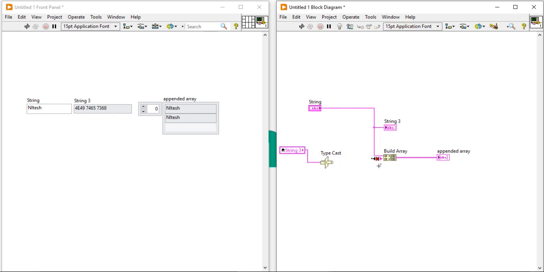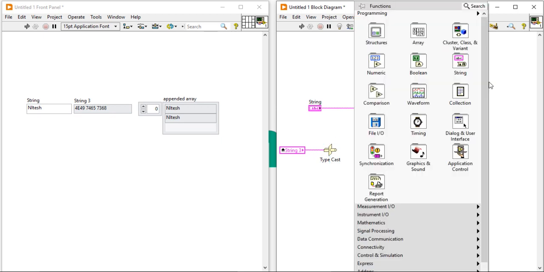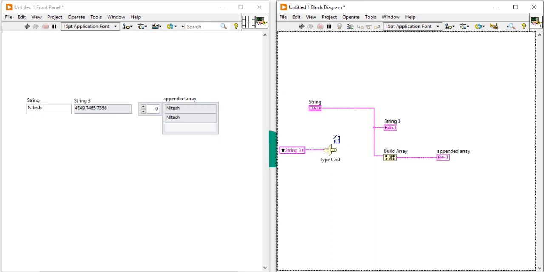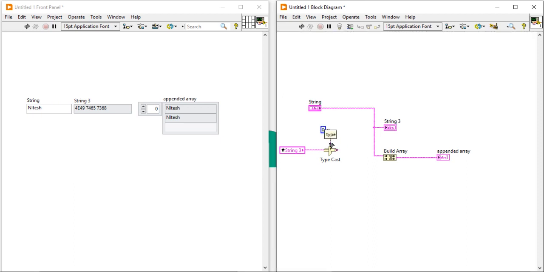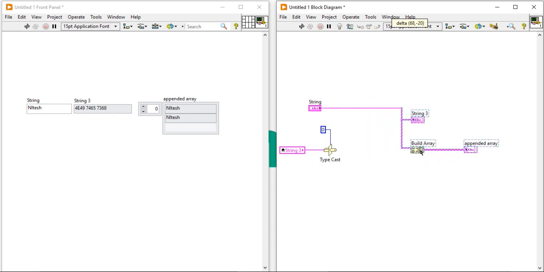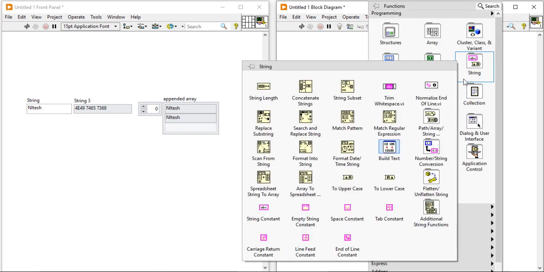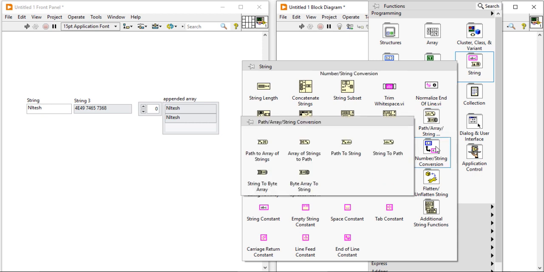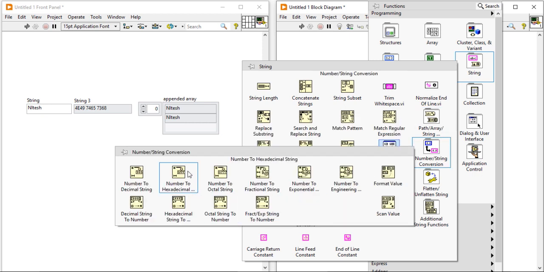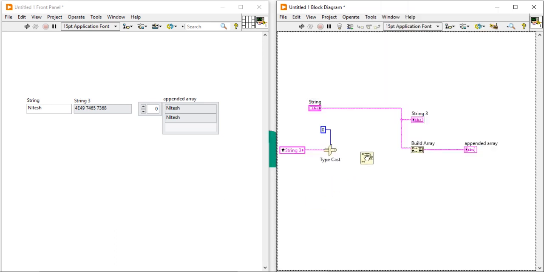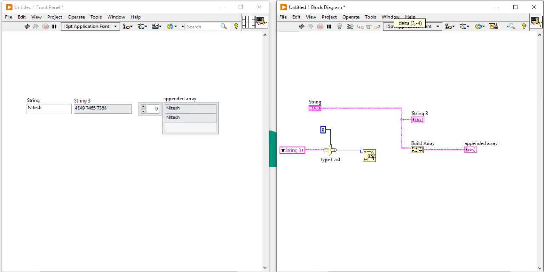After typecasting, whatever data I am getting, I need to convert the data in the form of numbers. So for that, come here, take a numeric constant, place it here and make a connection. After that, we need one more function to convert our numeric output, this typecast output, into a string. So after that, we need the number to hexadecimal converter. Whatever number it gives, this function will convert my data into hexadecimal.